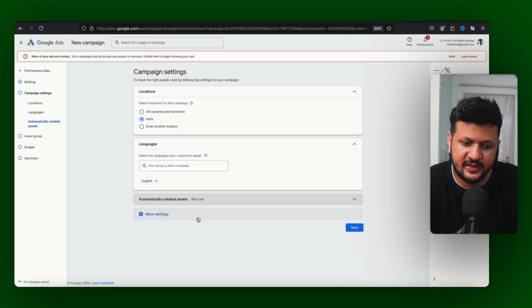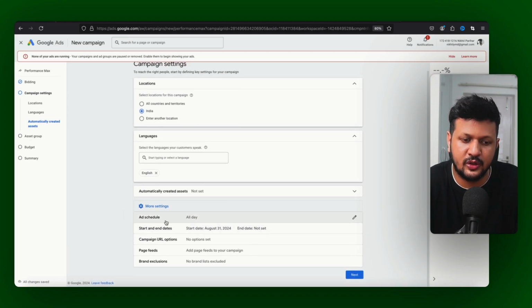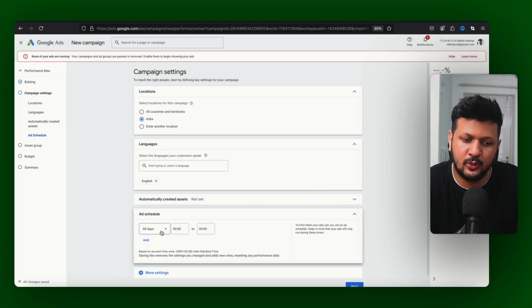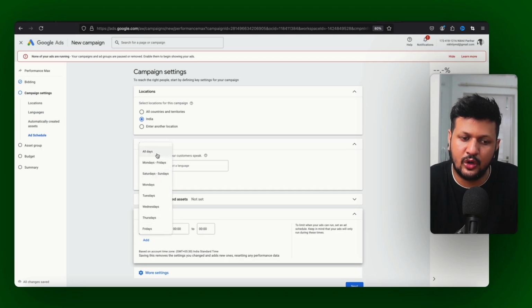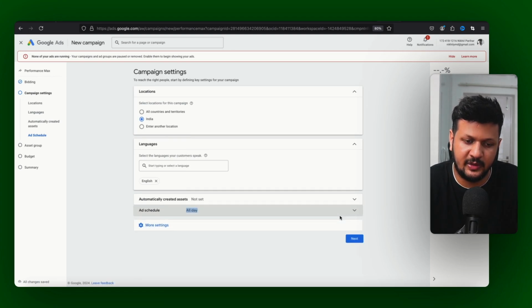So that's it. And then if you click on more settings, there are a couple of other options also. Ad schedule, you can put when you want to run ads, like which days and in between what time. For example, morning 9 to evening 6. If you want to run ads in that specific time, you can choose it here. And you can also click on add and add multiple days as well. I don't want that, so I'll just skip this part.